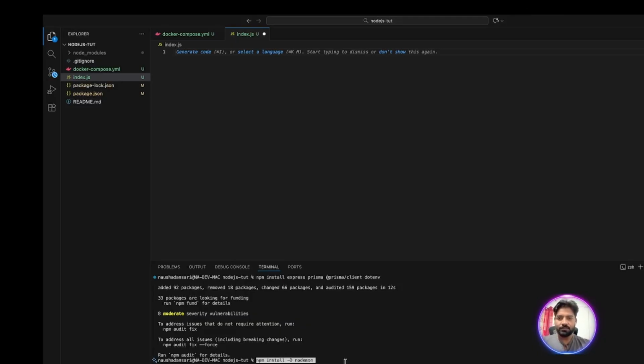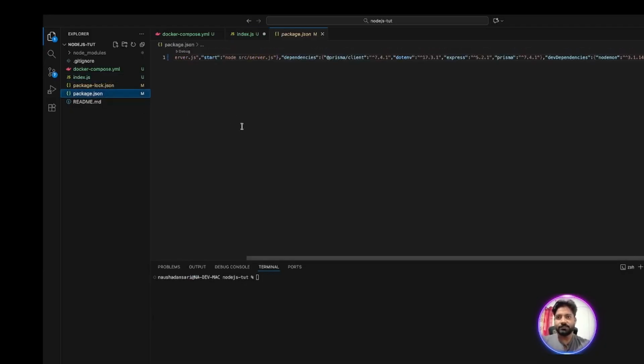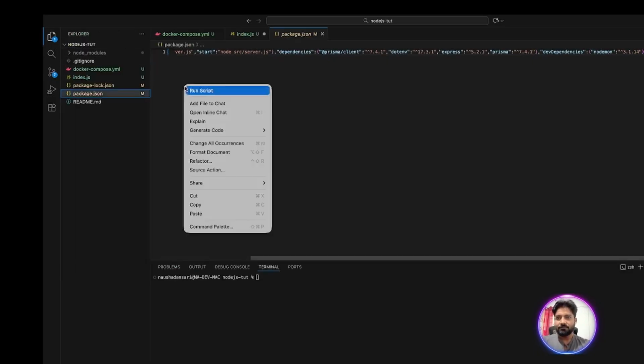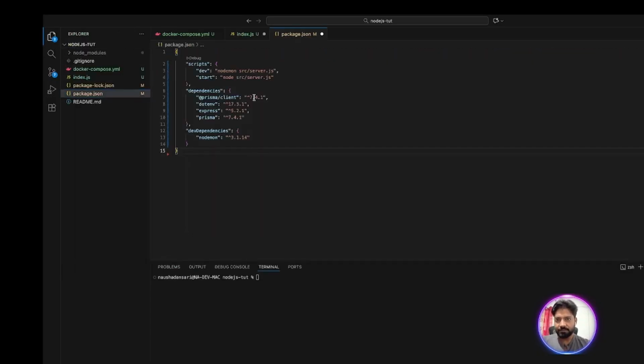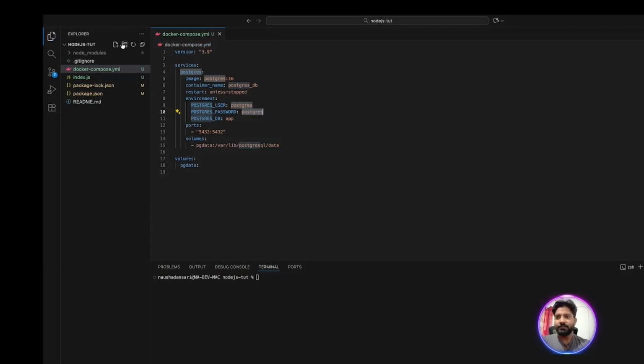I'm also installing nodemon for running the server. Okay, so it got installed. Let's verify. In our package.json, it should have something. Now let's close this. We need one more folder, src, in which we will write our source code.